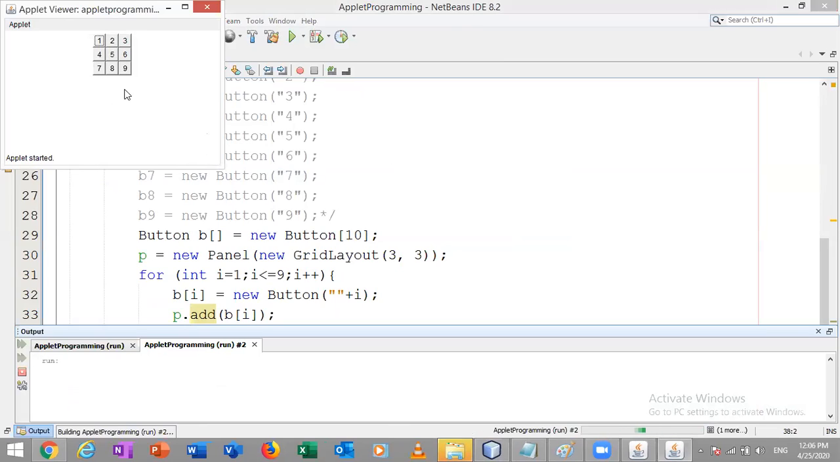So you can see it has given the output the way we want. So this is how, whenever you need more number of components, it is better to use the array because we know the functionality of array.